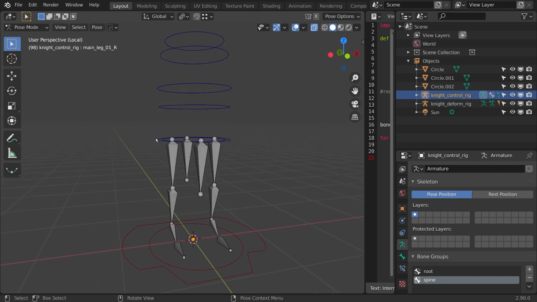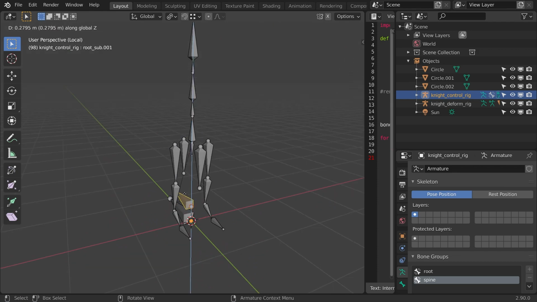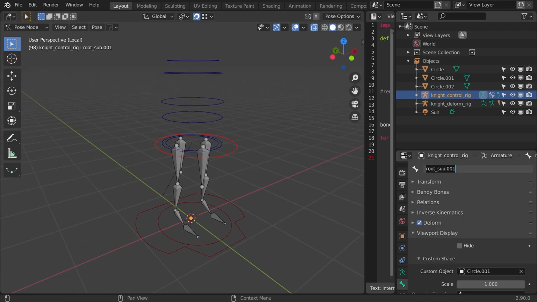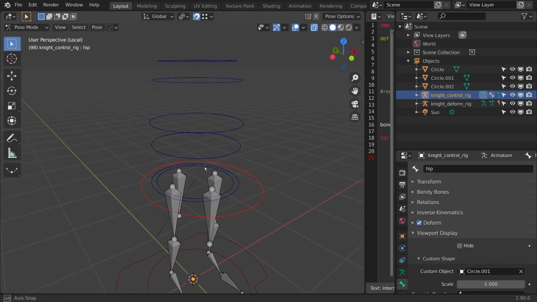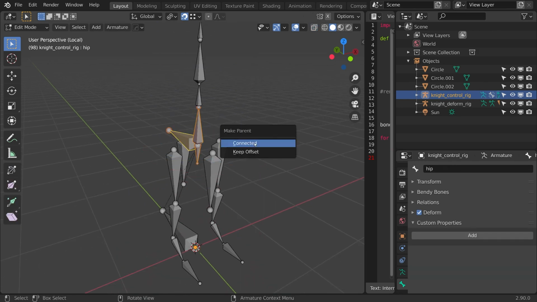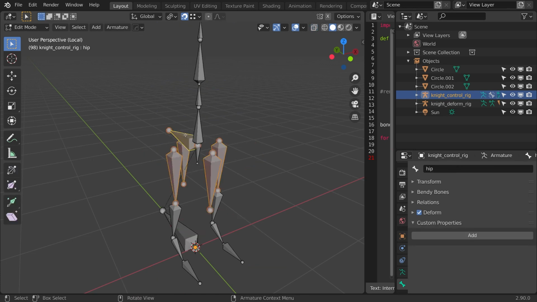This bone here, let's add a new control. So I'm going to duplicate my root sub up here, and this is actually going to be something called the hip control. So I'm just going to rename this to hip. And I'm actually going to parent the spine and the pelvis to it. I'm also going to parent all 4 of these bones to it as well too, just to that hip bone there.